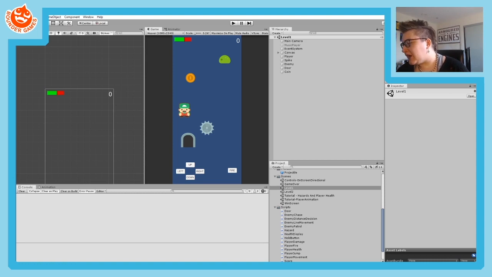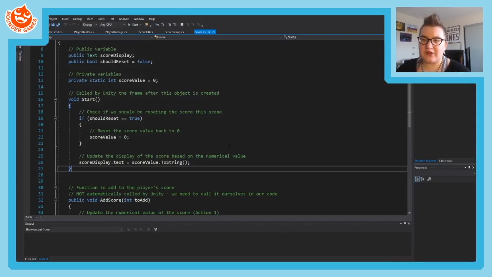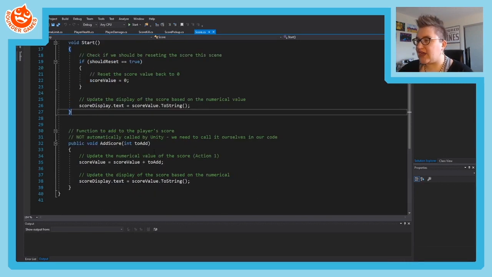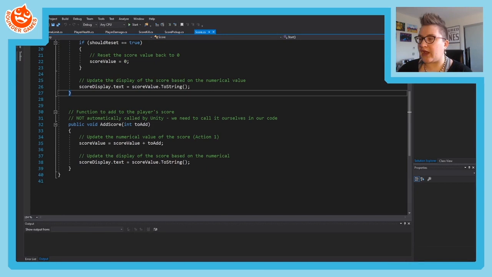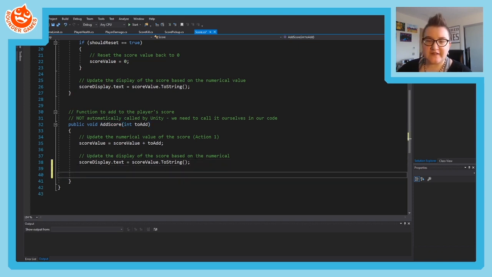So I'm going to do that in our score script that we made previously. I'm going to open up that script here, and we are going to add a condition when our player score changes. Now we have set this up in a way that our player score only changes in the add score section here. So in this add score section, just add another bit at the bottom, okay? And we're going to check if the score is bigger than our win score.